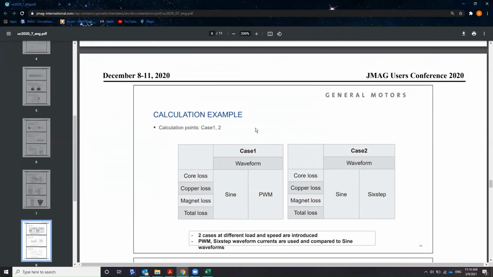So there are two cases which were tried out here. The first one compares a sine wave drive to a PWM drive. The second one compares a sine wave drive to a 6-step drive. And core losses, copper losses, magnet losses, and total losses were compared in both cases.